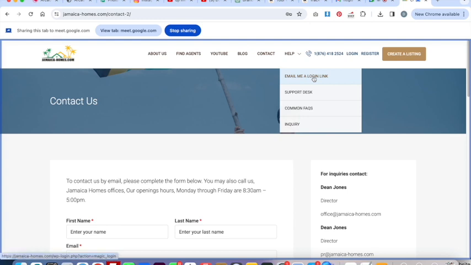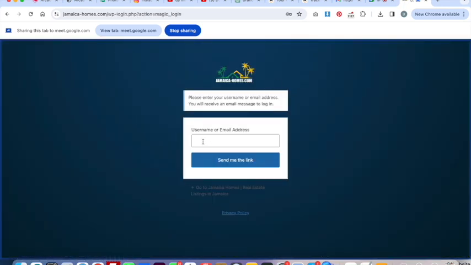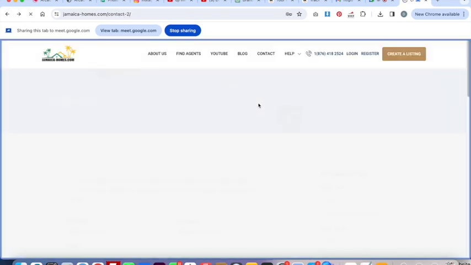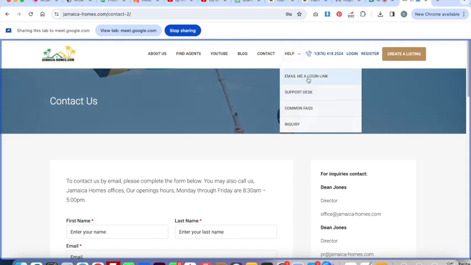This email me a login link is quite important, because a lot of people who are busy nowadays forget your password. So if you click on email me a link, all you need to do is enter your email address, send me the link, and it will send you a link that you click on, and it automatically logs you into the platform. So that's quite useful. I forget my password sometimes, so I have to go to email me a link, because I just can't be bothered to reset it or anything.